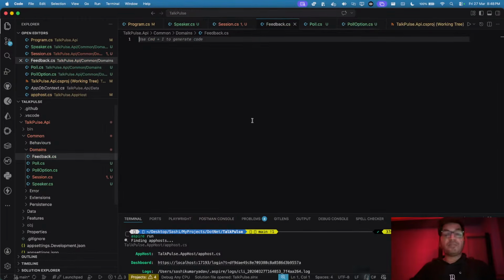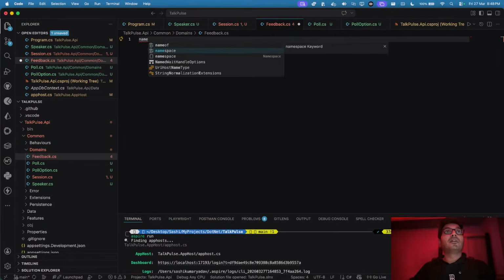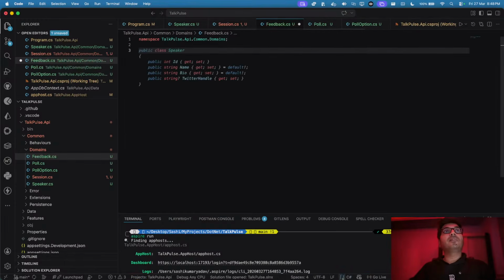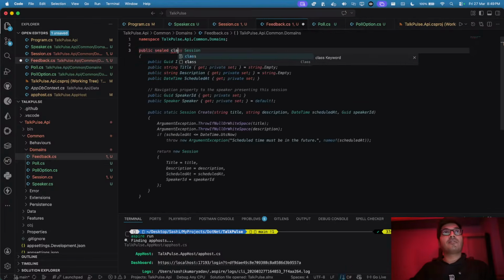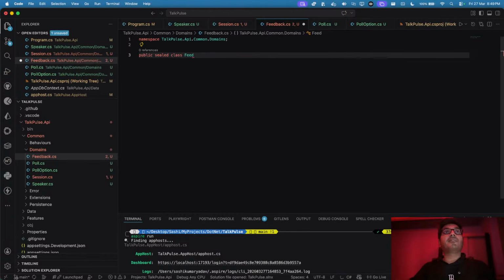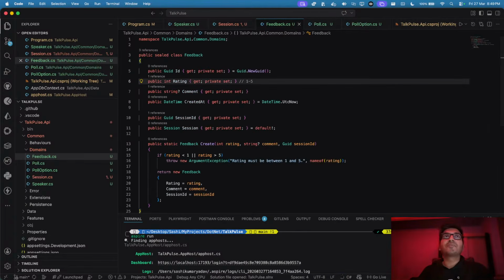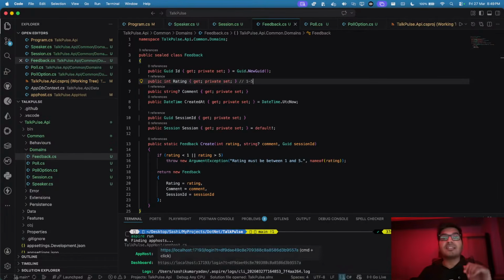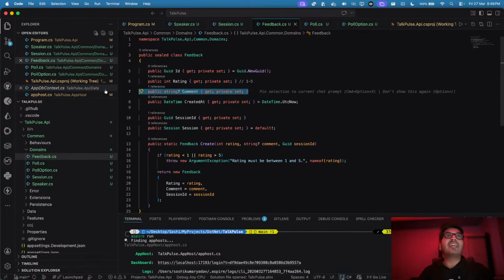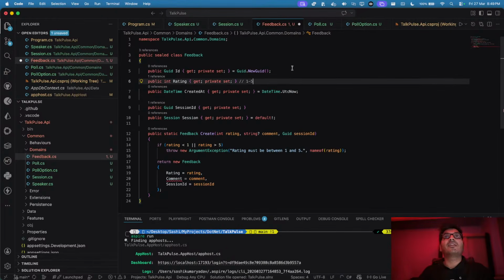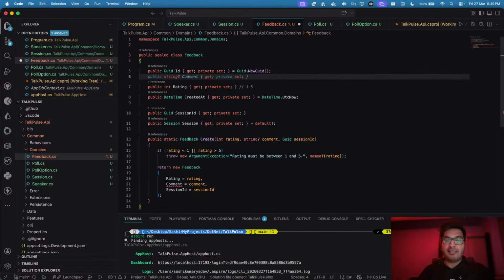Feedback.cs, namespace TalkPulse domain. You have a public sealed class called Feedback. Come on, help. Yes, and that's where you get feedback. Now you just need to verify which things matter and which things don't. Here, if you see, we don't have something called comment. We are using everything as a text description and all that. So we will go and create it as public string.